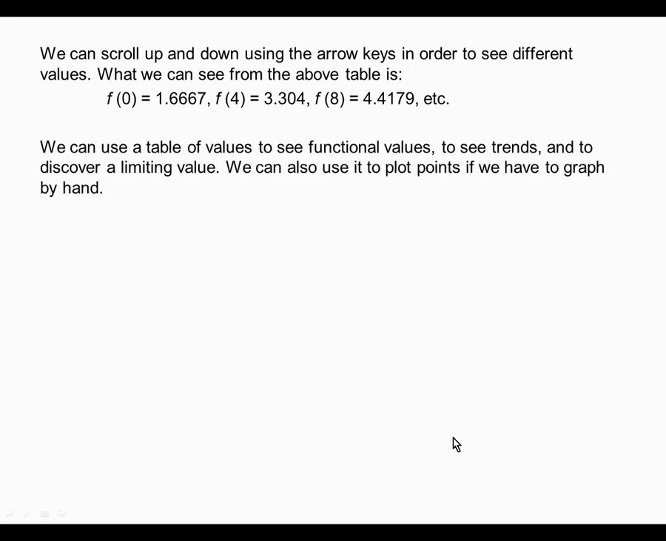So we can use a table of values to see function values, to see trends, and to discover a limiting value. Again, it looked like our limiting value was 5. We can also use it to plot points if we have to graph by hand, like if for some reason you have to hand in pencil and paper homework, or on a test in class. You can now plot your points.